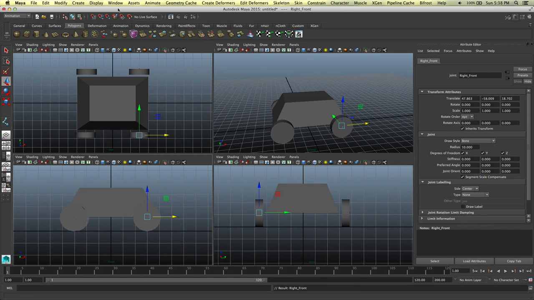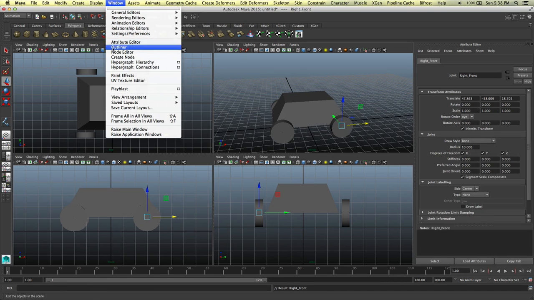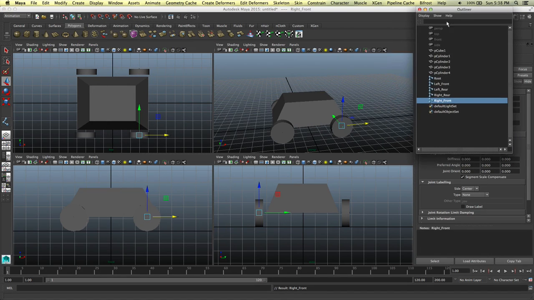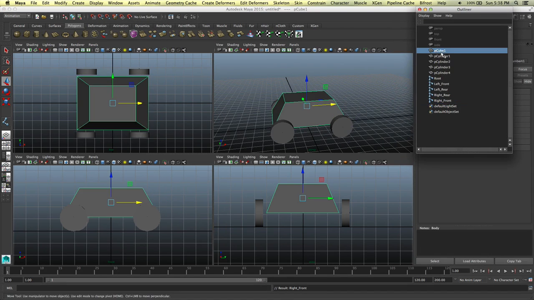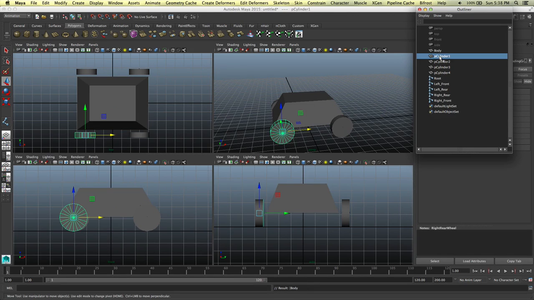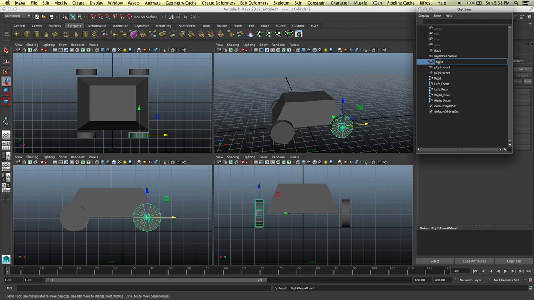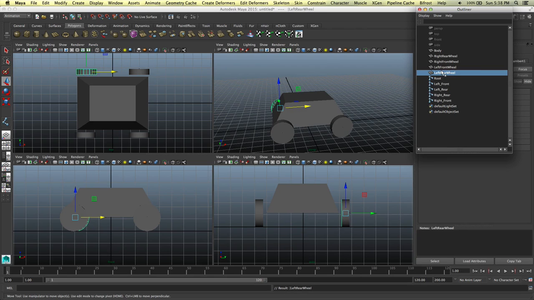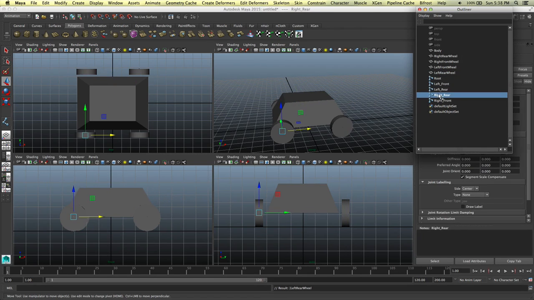Cool, so if we take a look at the outliner, you should be able to see everything. It should be named. You can double check. I don't know why these names are out of sync, but anyway, I have body here. Right rear wheel. Right front wheel. Left front. Left rear wheel, cool.